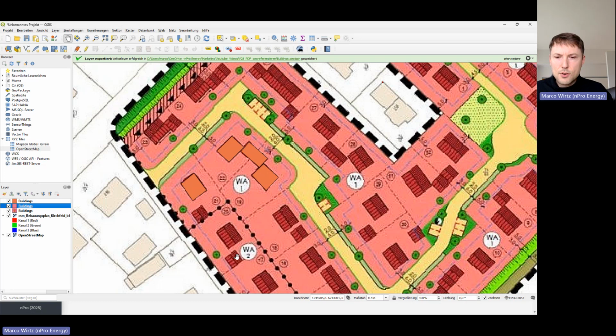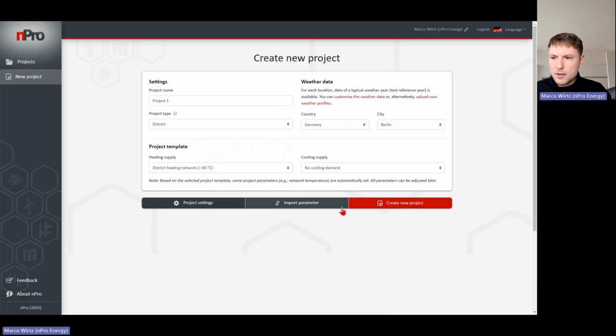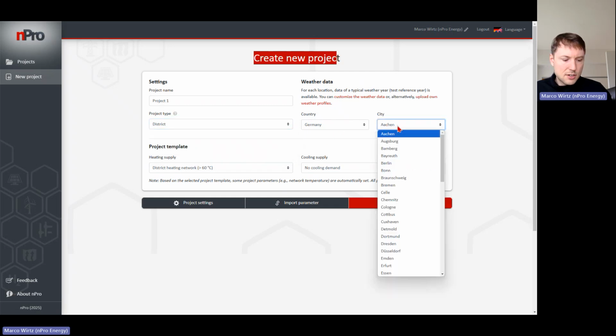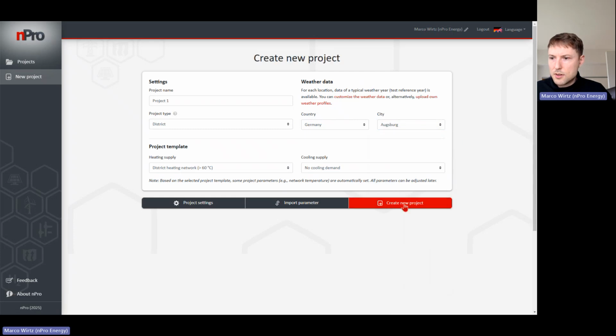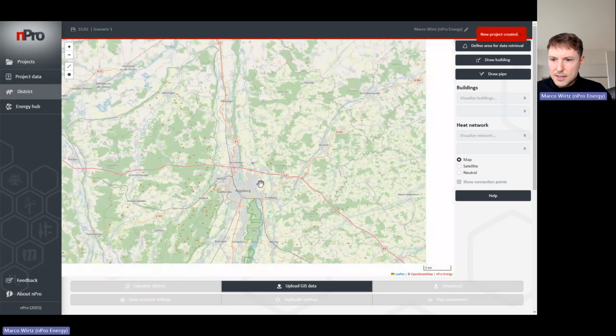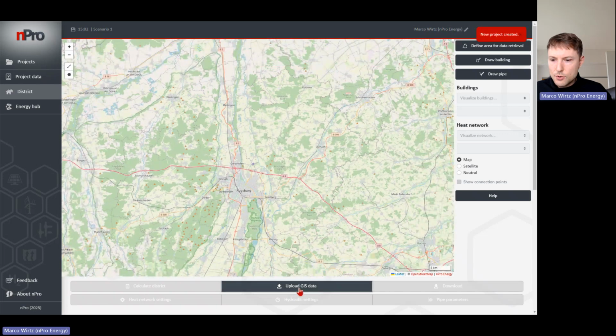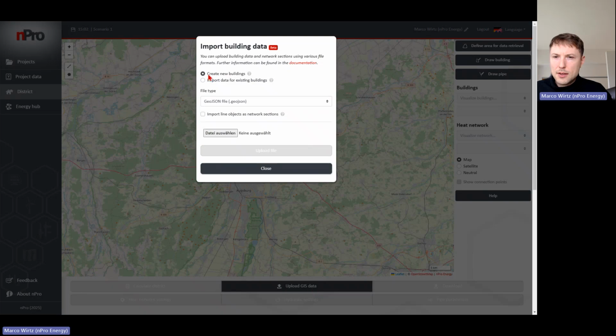All right, and now we can go to nPro. So let's open up the software. We will create a new district project here, create new project, give it a project name. Project type is district. And then let's take as location Augsburg, because that's close to the location where we are. Create new project. And now we can go to upload GIS data on the bottom. And here we click on create new buildings.